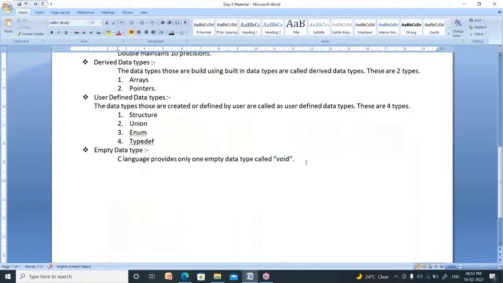Now, right. Can I go to next concept? After this, now I am going to explain what is variable. What is variable?